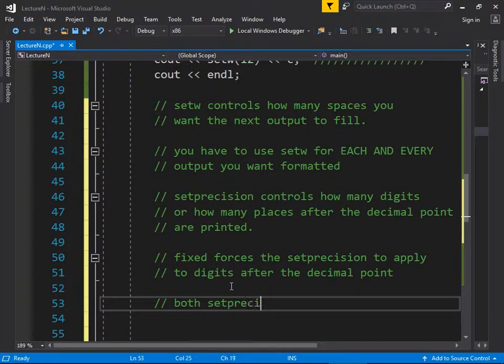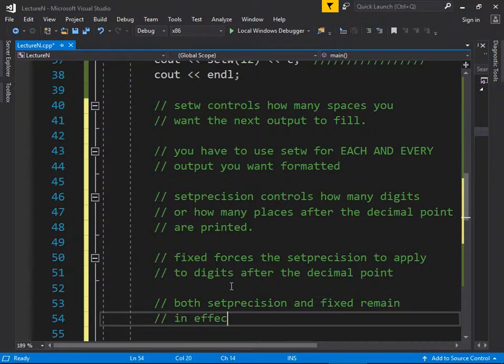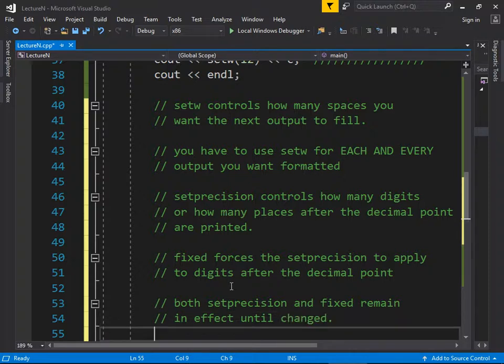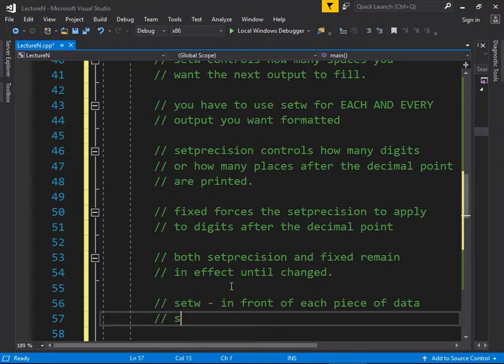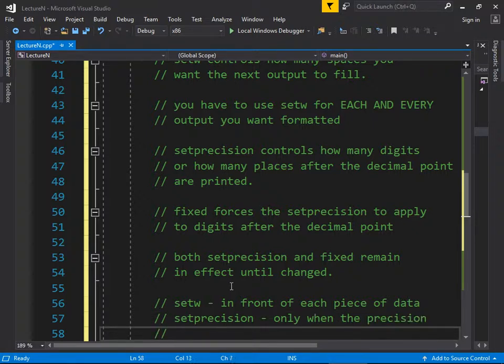Both set precision and fixed remain in effect until changed, meaning you don't have to call it multiple times, unlike set W. So set W in front of each piece of data, set precision only when the precision needs to be changed. If all of your numbers need 1 decimal point, you call set precision 1 and you're done.